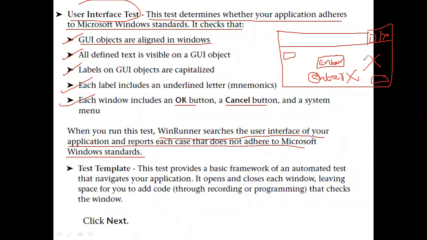That means, this is the window. When you are doing the user interface test, it checks the window, and if there are any differences from the standards you followed when you designed this window, those will be reported.